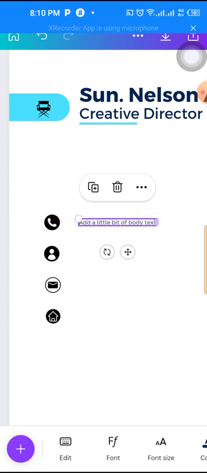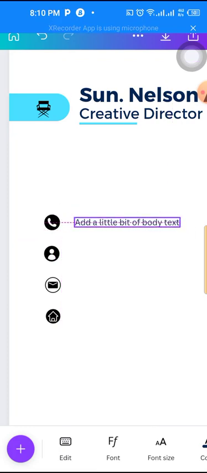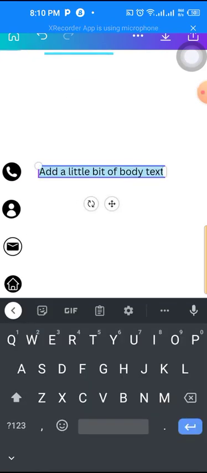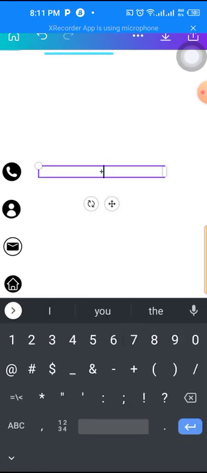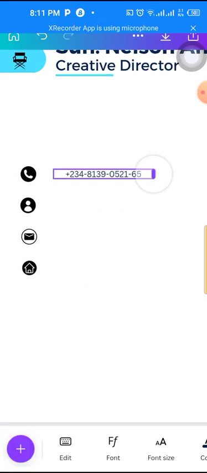So this time around, what I'm going to input here is my phone number. Edit: plus 234, maybe dash 8139 slash 0521 slash 65. Okay, so that's my phone number. Probably my main contact phone number.